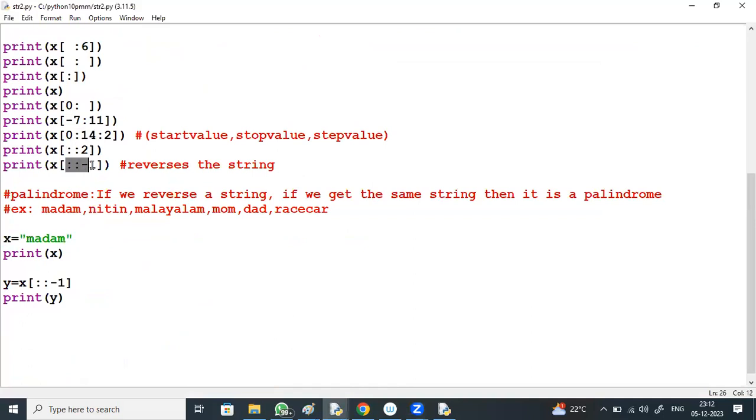Here, from -1 means from the right side onwards. But it's not the reverse index, right? It's the forward index only. Forward index means, see here, this -1 means what? Yes, it's the reverse index. I'm a little confused on this.